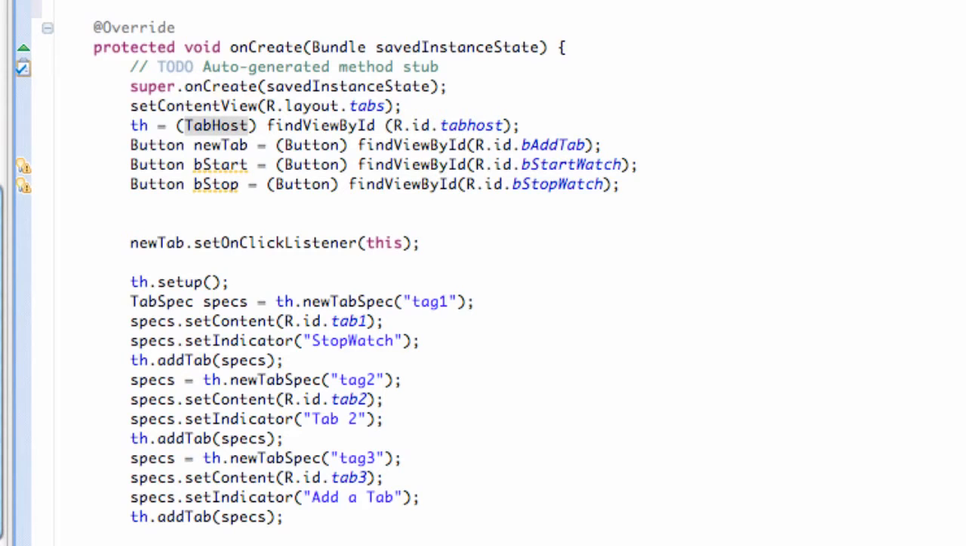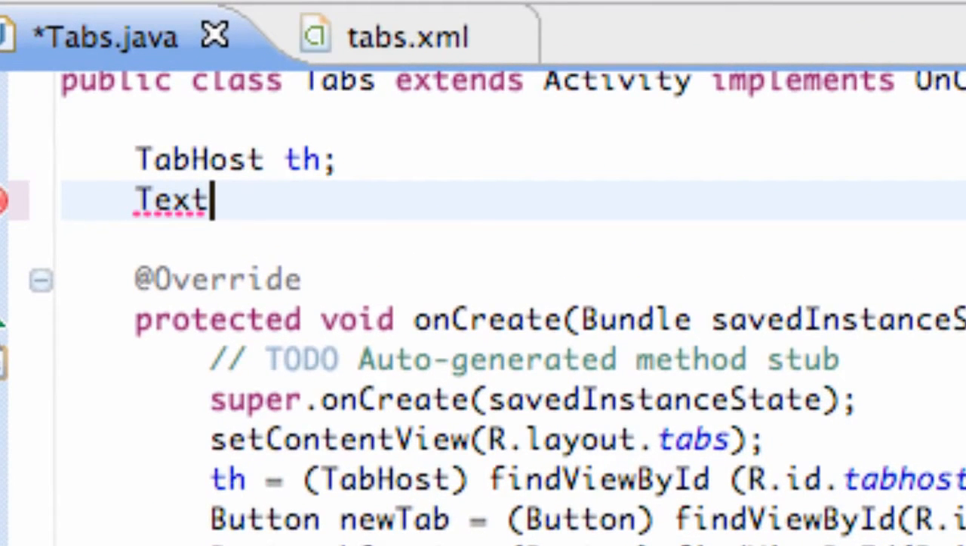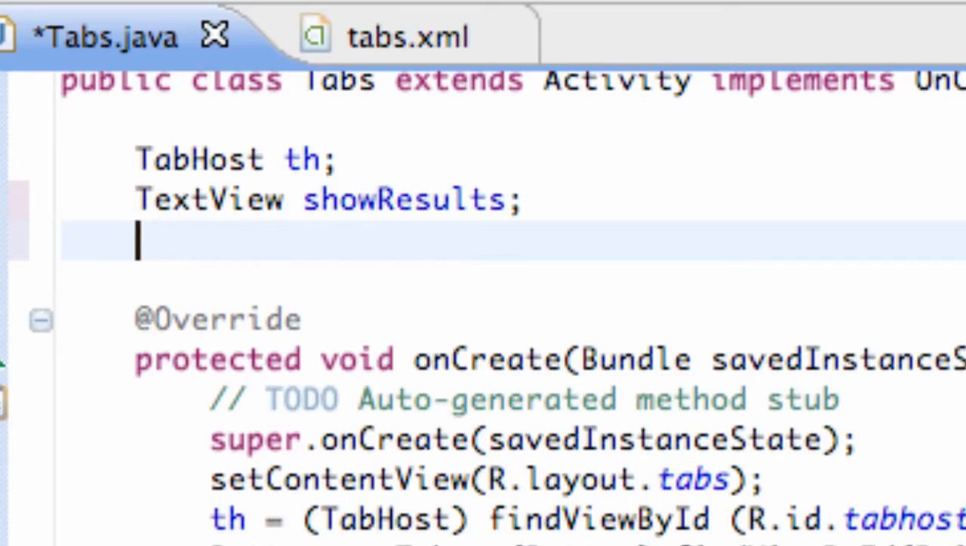What we need to do is set up a text view above our onCreate method called showResults, and we also need to create two buttons called start and stop. Oh wait, no. We need to create two longs, start and stop, so we can work with, you know, a tenth of a second, milliseconds, yeah, that's what I was looking for. Milliseconds aren't even a tenth of a second, but that's what we're working with.